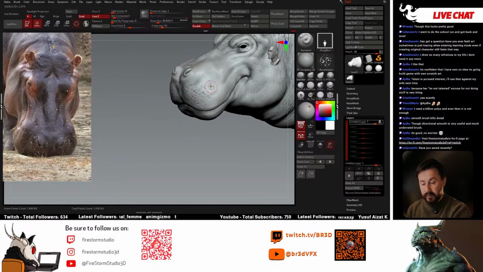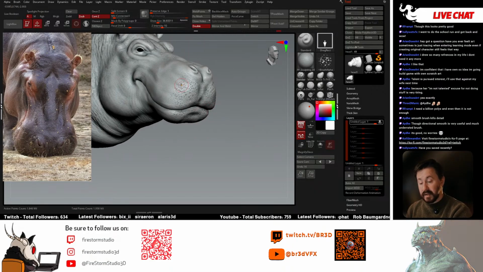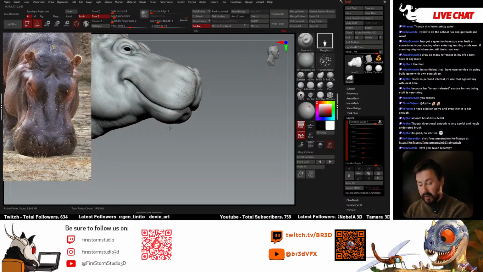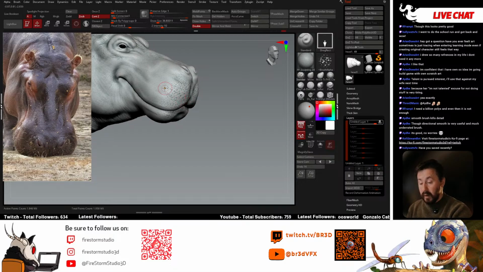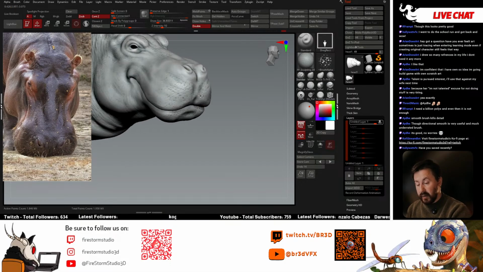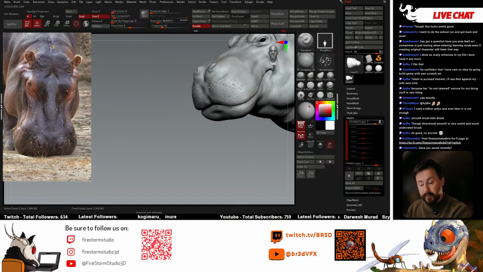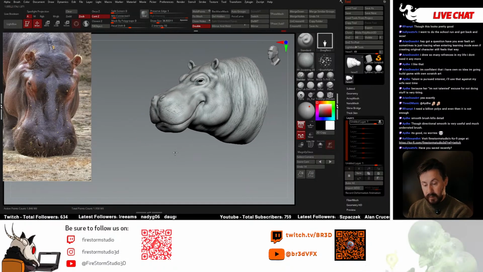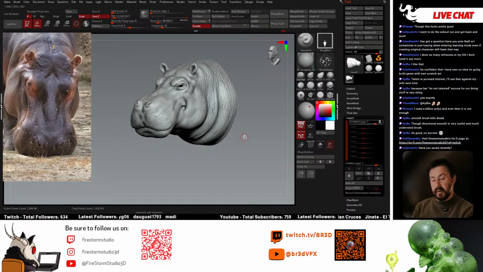Lower the intensity even further. And just keep building it up. And that's the thing, whenever you're doing detail, it's just layering it up. And this is why it's always a good idea to put it onto layers, and then you can dial in what you want. Like so. So I think we'll leave it like that.